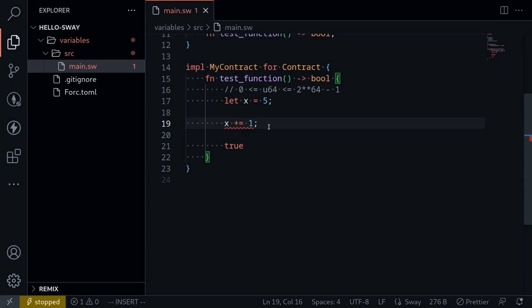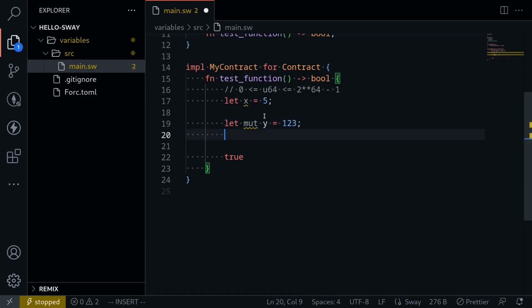If you wanted the variable to be mutable, then you'll have to do something else. So let me show you how to do that. Again, we'll declare a variable. Let's say that y equals 123. And to make this variable mutable, you'll have to type mut. So, let mut y equals 123. And now we can update this variable y without any compilation error. For example, let's say y plus equals another 123.